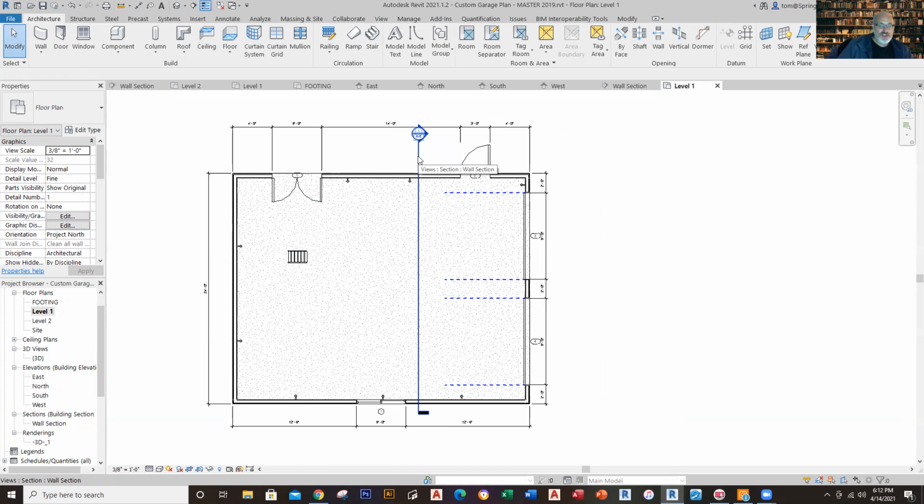Does anyone know what this is right here? Section view? Yeah, it's a section view. It's a section indicator. Very good. And so that section indicator right there, that is drawn, and that is what you actually use to start your detail, your wall section detail.